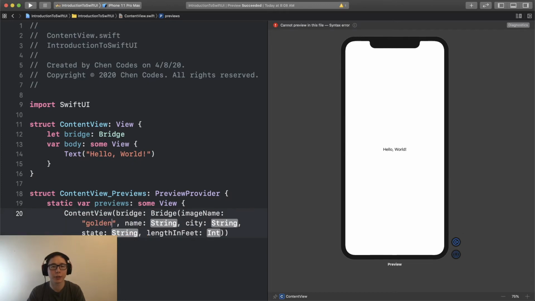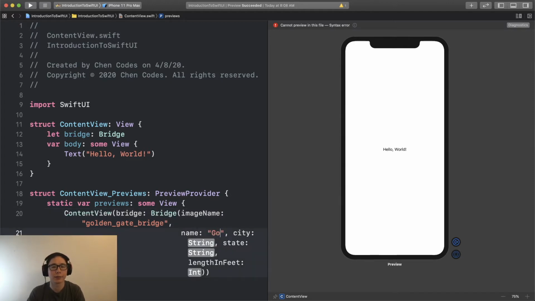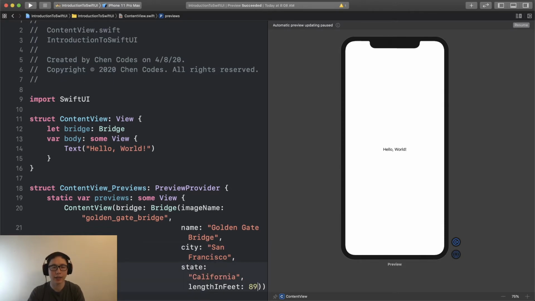And for the image name, we're going to use Golden Gate Bridge as I've already added this image to the assets folder. And then for the name, of course, Golden Gate Bridge. And then the city, San Francisco, state, California. And then the length is 8981 in feet.